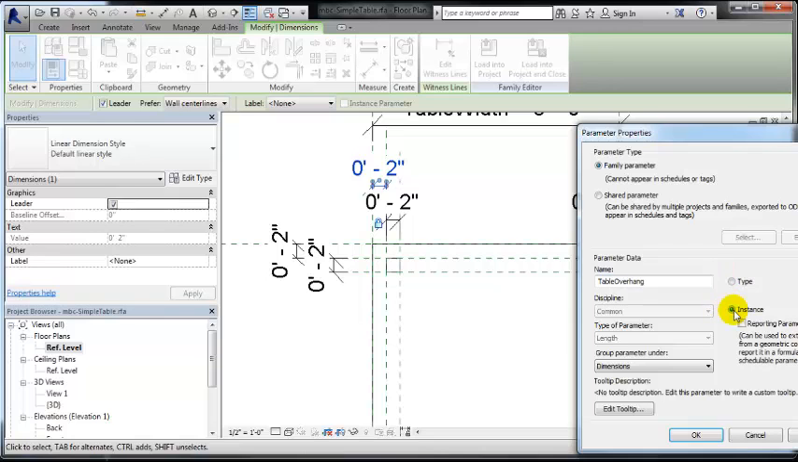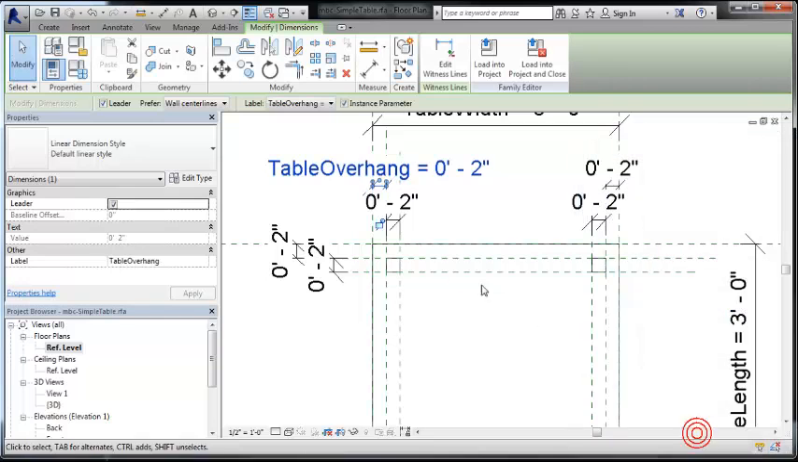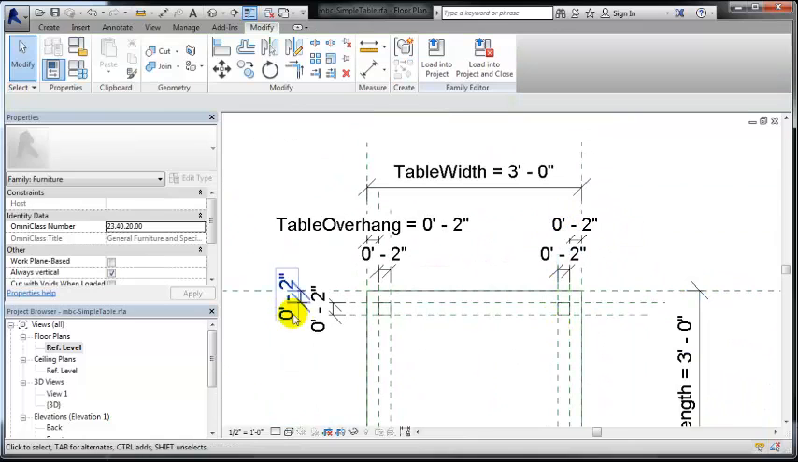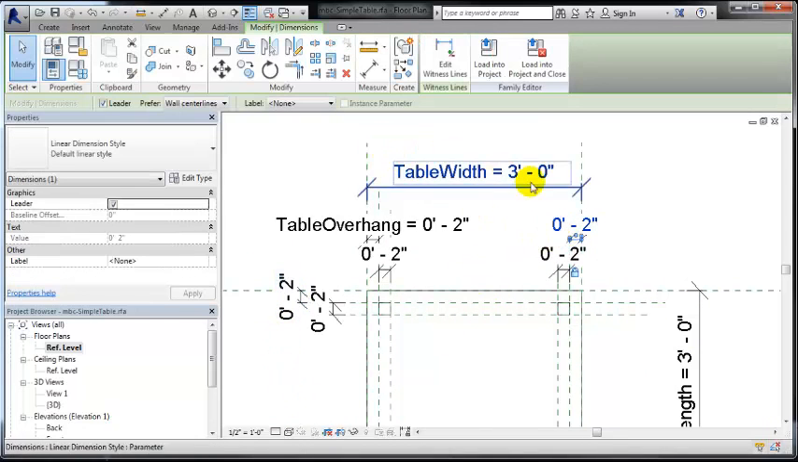And I'm going to switch it to an instance instead of a type, and you'll see how that will function. So it now says table overhang 2 inches, and I want to lock that. I want all of these locked, actually. There we go. So I want these others to be the same. I don't need to retype that all at this point. I already have the parameter defined.